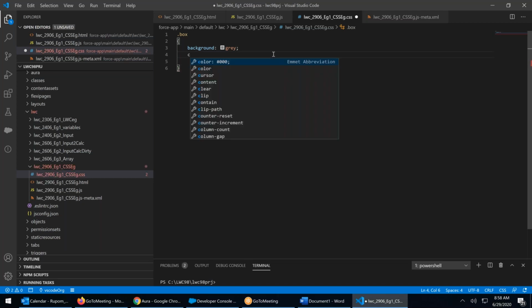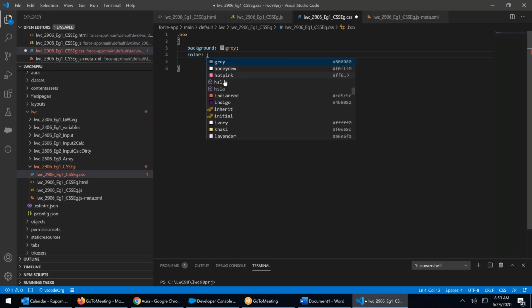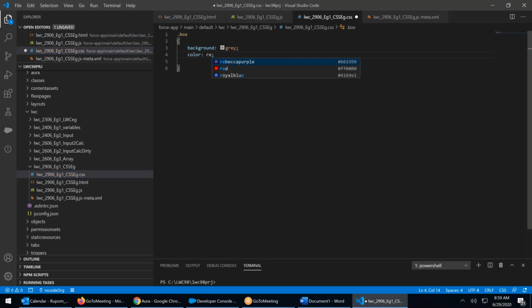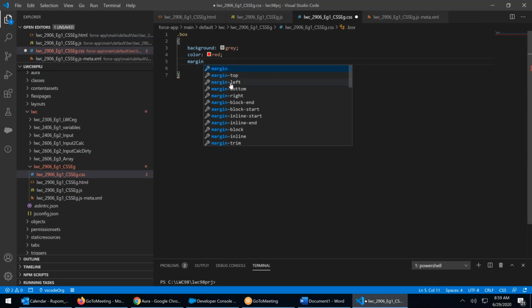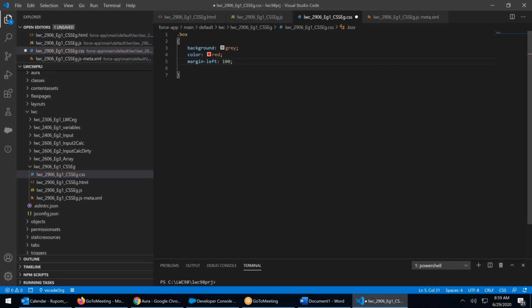Color, COL, color. Color equals to what? Red. I want red. Margin left. See, I need not go anywhere. Margin top, margin left. Margin left equals to how much? From the left, I want, let's say 100 px. 100 px.